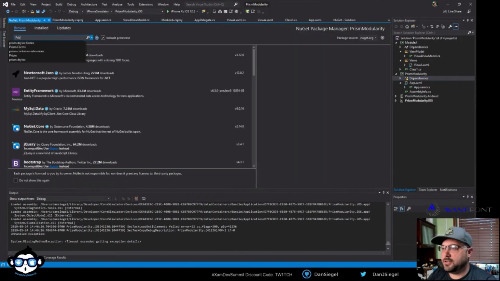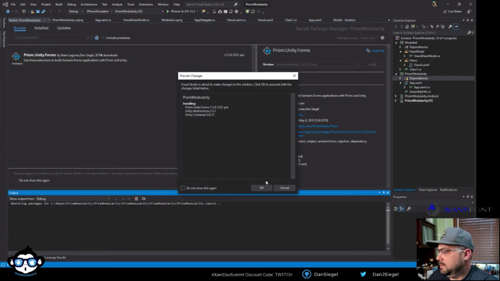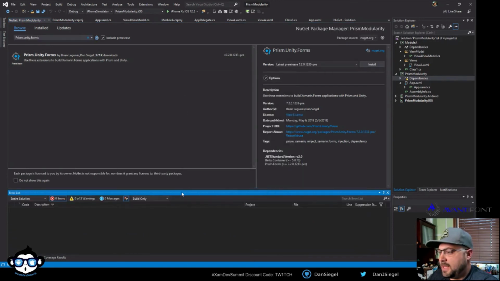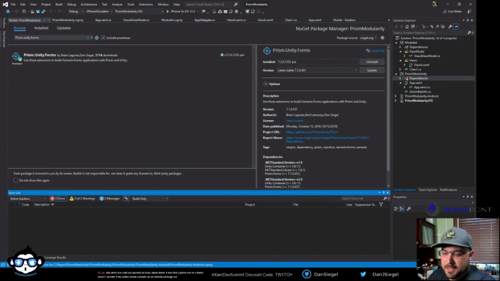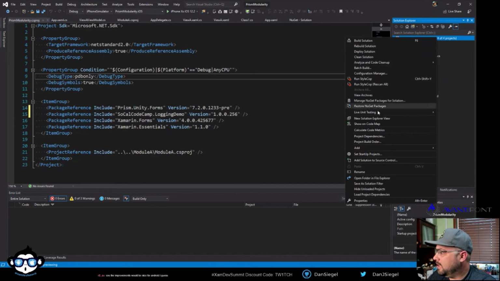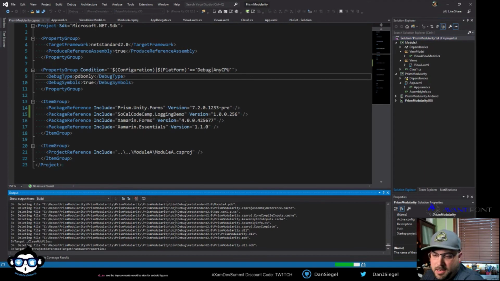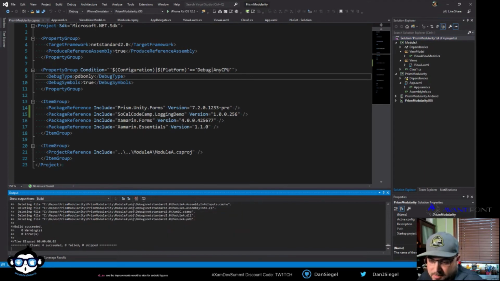Let's try the Unity package. I haven't done that in a while. Unity Forms. Okay. And this is one of the nice things about the IOC abstractions that we did in Prism 7: it allows me to rapidly change containers if that's something that I want to do. So let's go ahead and do a clean, and make sure we're all restored.